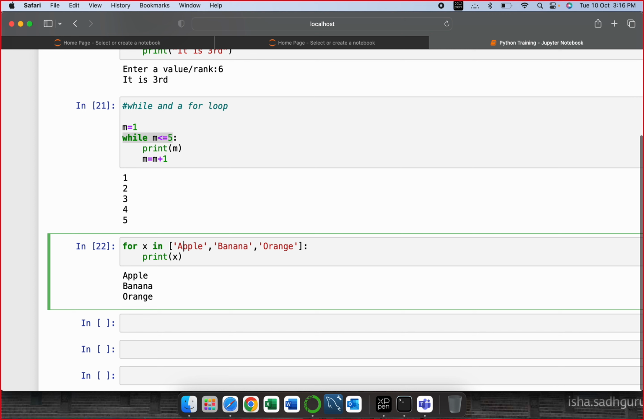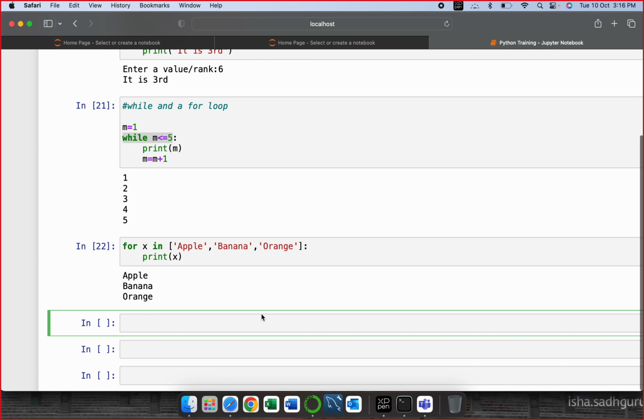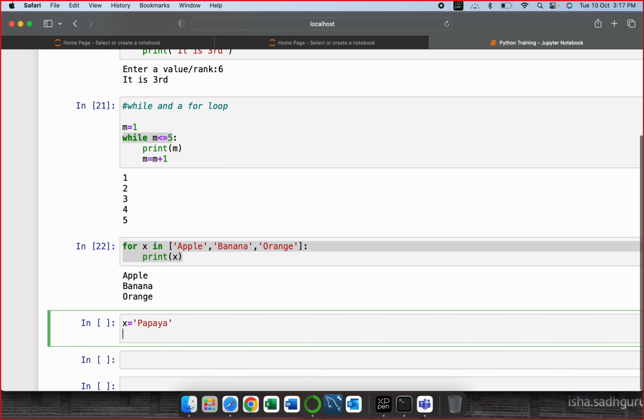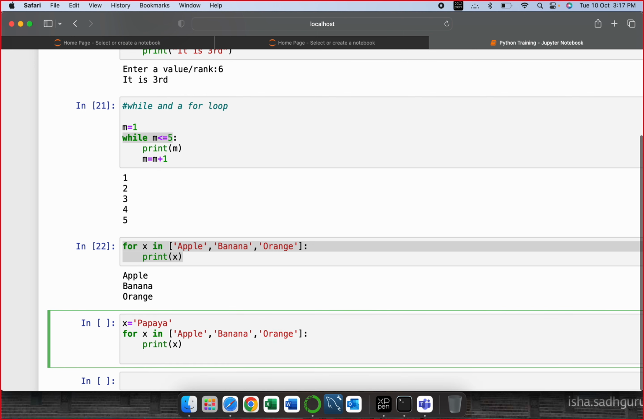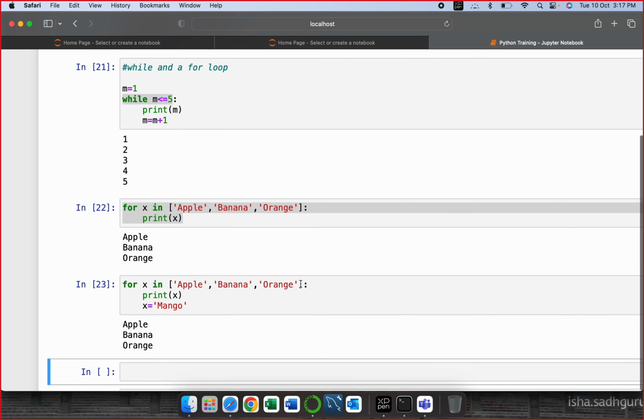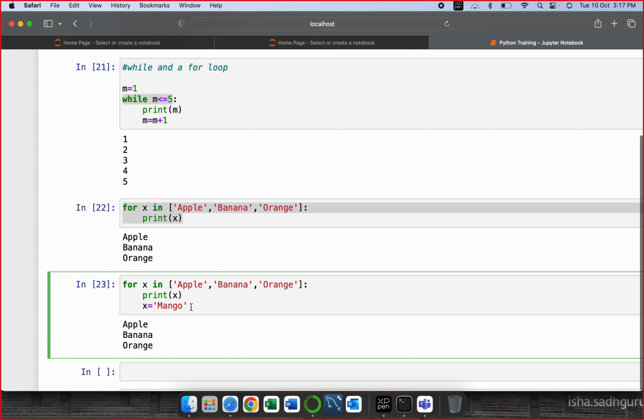If I say, let's say x is equal to papaya, and when I run this, or I assign x is equal to mango over here. Let's delete that thing. It will just print me the values that are present in this list only. It won't pick up anything beyond that scope. So that is what a for loop is. That is how a while loop and a for loop work.